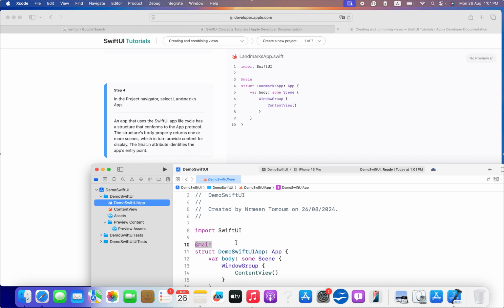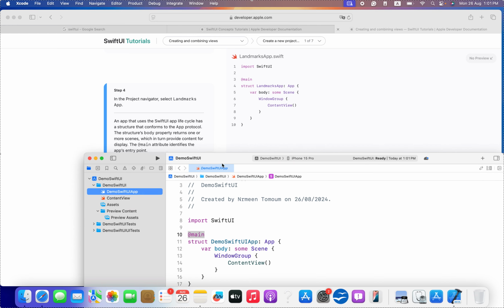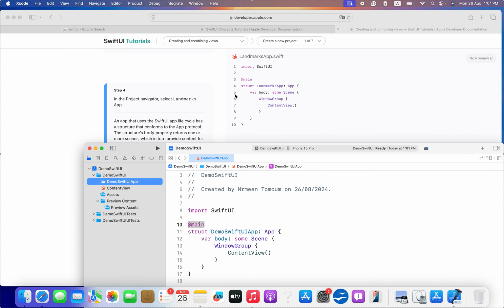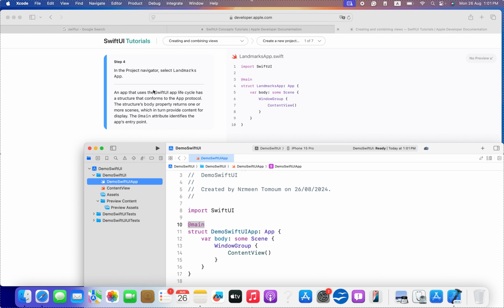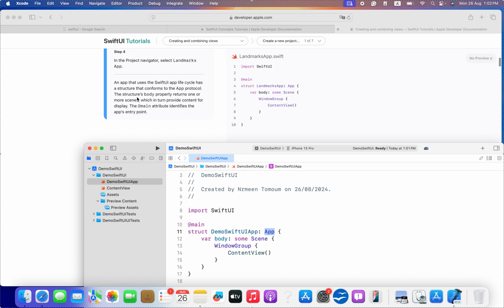Once we click on this file, we will find this struct. Okay, perfect. What it's saying here is that the app lifecycle has a structure that conforms to a protocol. What we can see here is that we have a structure conforming to a protocol.